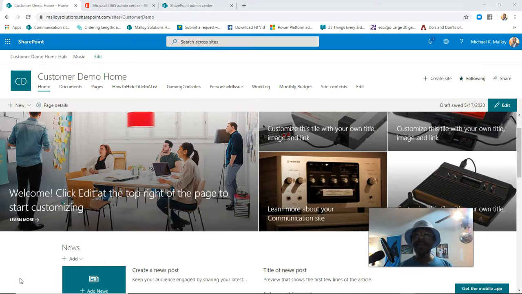Today, I'm going to show you how to automatically see all of the sites that are connected to your hub in SharePoint Online.